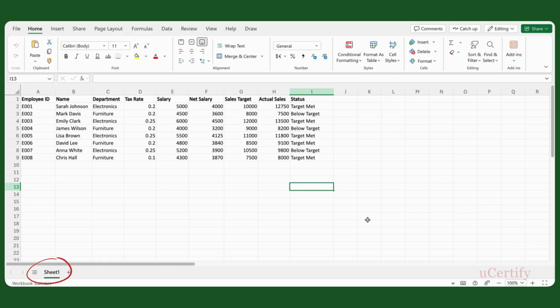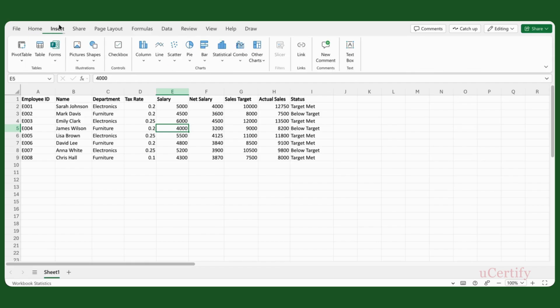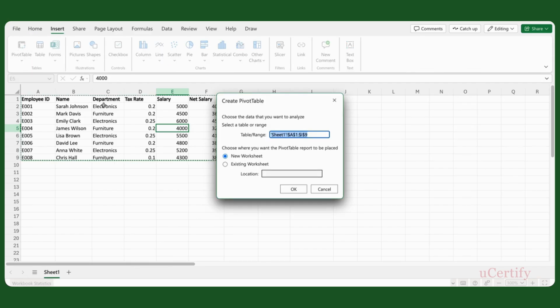Go to Sheet 1, click anywhere inside your data. Go to Insert tab, click Pivot Table. A dialog box opens. Excel has already detected our full data range, Sheet 1, A1 to I9, so we don't need to change anything here. New Worksheet is already selected. This means our pivot table will be placed on a new sheet, so our original data stays safe.